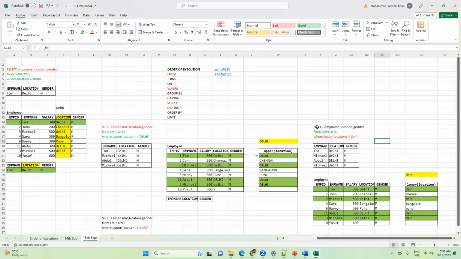So now then you have select. In select, you have to display employee name, location, and gender. Then the engine will display the employee name, location, and gender for the records you have selected. And that's why you will get this output. Is this clear so far?